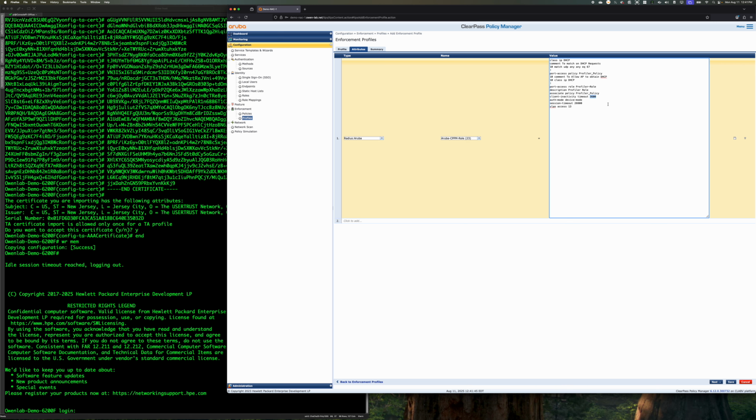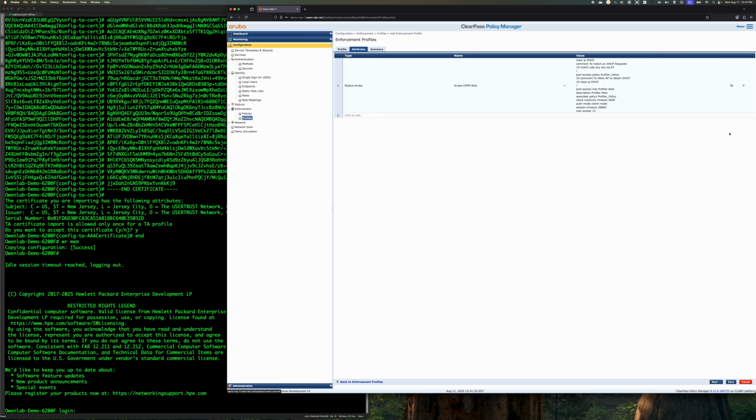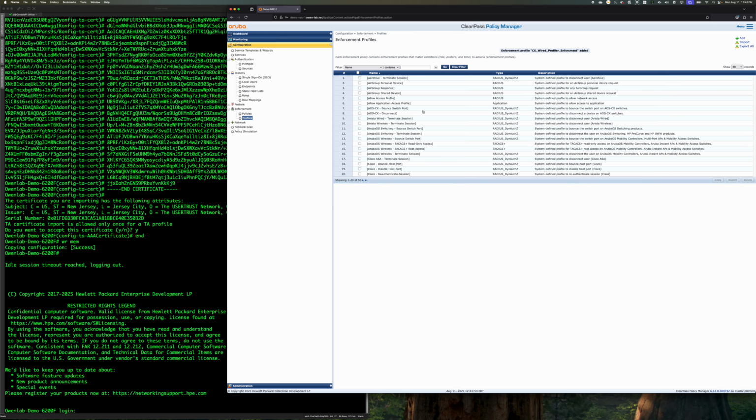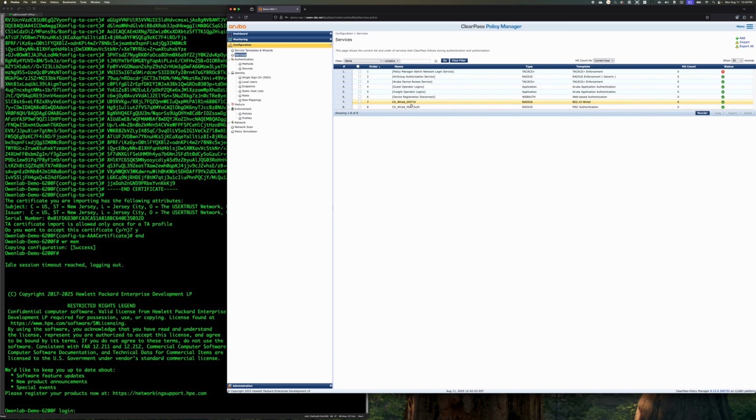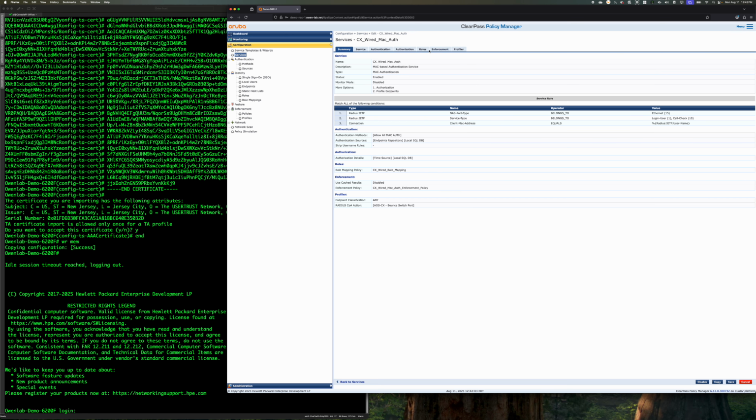Client inactivity timeout, we can just leave that whatever. And it is going to be a client mode because we want every user that gets this to be authenticated, or to try to authenticate. Okay, we're going to save that. And now we're going to go back into our services. We're going to go to MacAuth. We're going to go to enforcement.